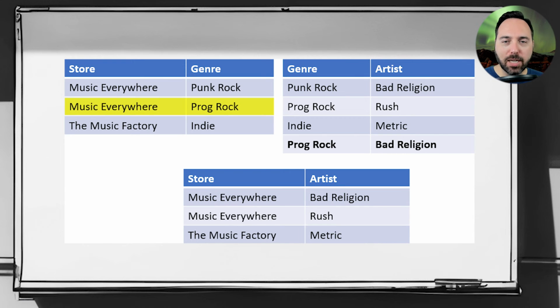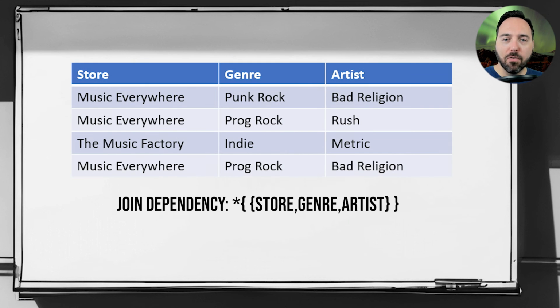Well, we know that Music Everywhere sells prog rock albums. We know that Music Everywhere sells Bad Religion albums, and we know that Bad Religion has a prog rock album. So that means if we join these three relations together, we will end up with 4 rows, not 3. This is called a phantom row or insertion anomaly. We didn't have that row before, but when we join our 3 tables together, it suddenly appears. In this case, the only way to fix the problem is to understand that because we do not have a symmetric constraint on our ternary key, we only have 1 join dependency, not 3.